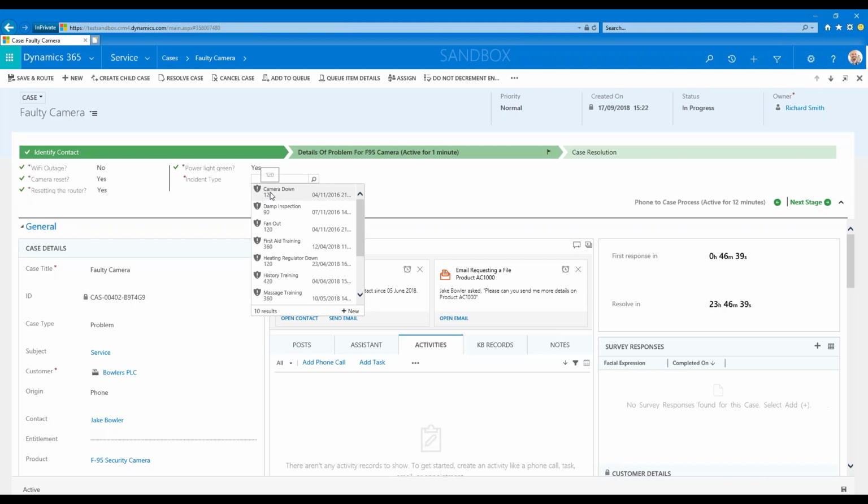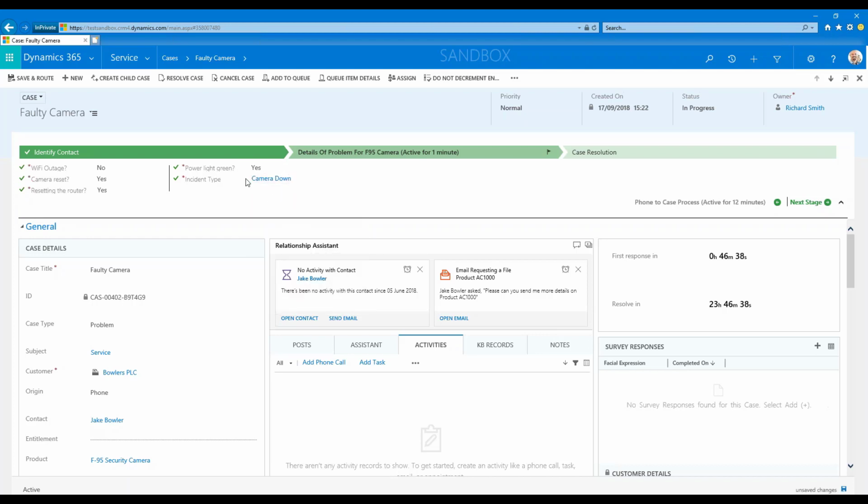We've got an incident type called camera down, something that happens quite regularly, so we can identify that in here. Click on here, we save this, and at this point we can now take this basic case, somebody's got an issue with something, and convert it to a work order at the top here. The only thing this will need is this incident type. Without an incident type, it will not work. So the fact that we filled this in, this will pull through.